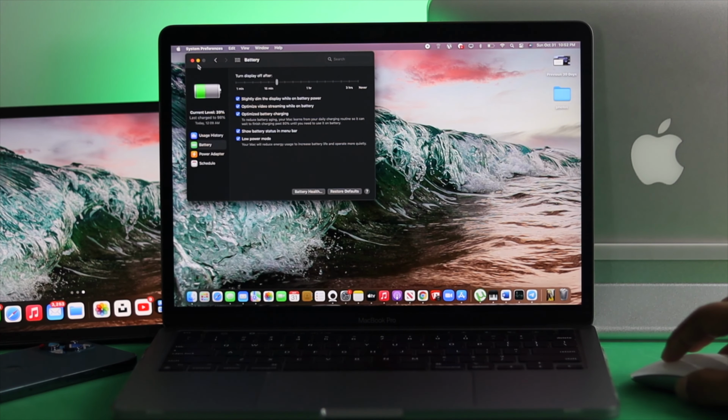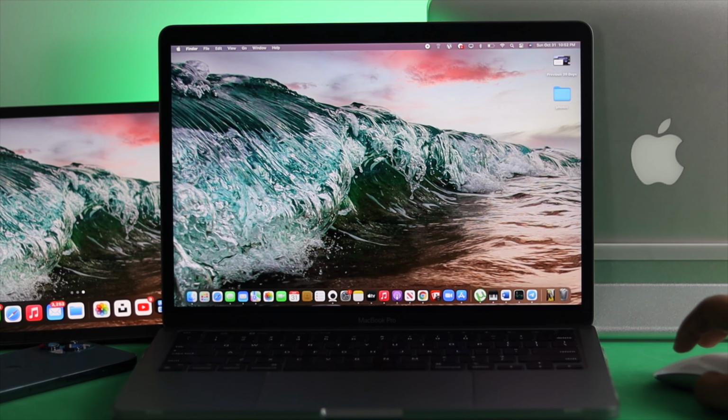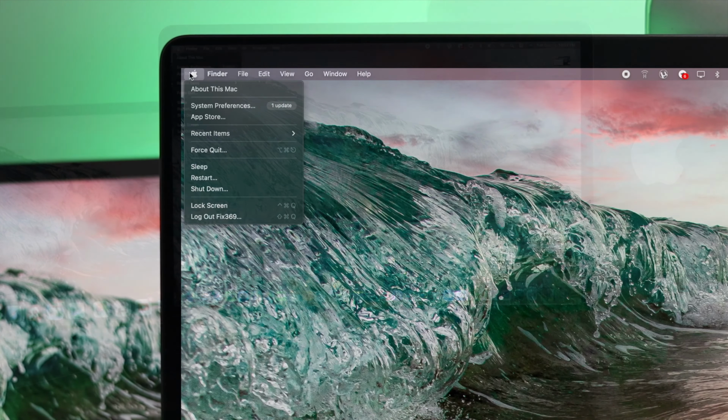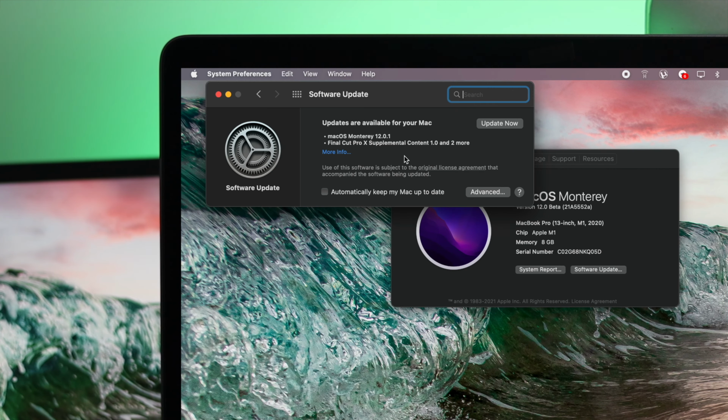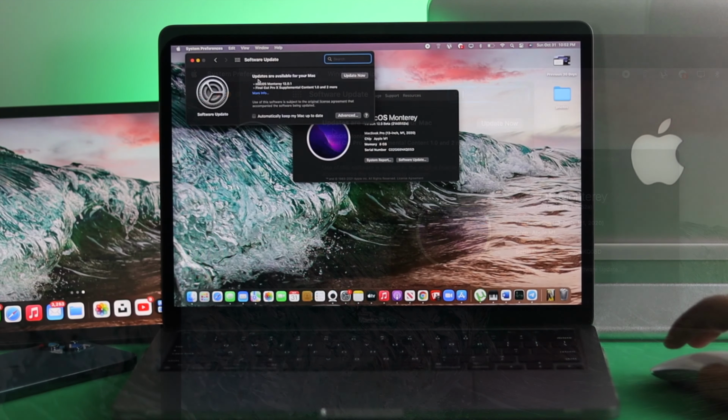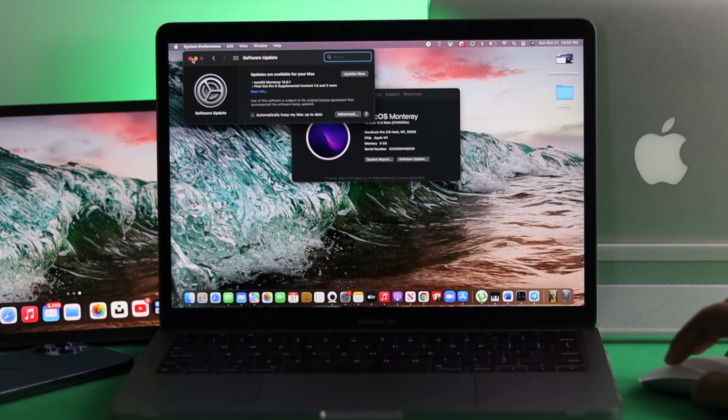Now, the last thing you can do to solve your problem is to update your Mac to the latest software version. If you click on your Apple logo, go to About This Mac and then click on Software Update. If you find new software available, go ahead and click on Update Now, and your software will start updating, your problem will be solved and your battery will stay much longer than before.